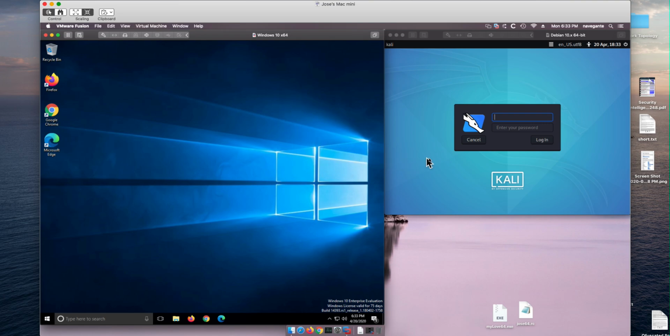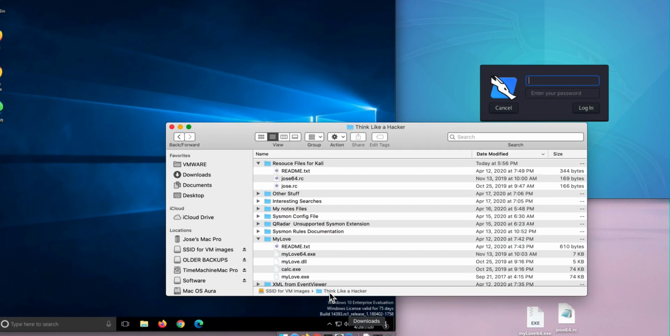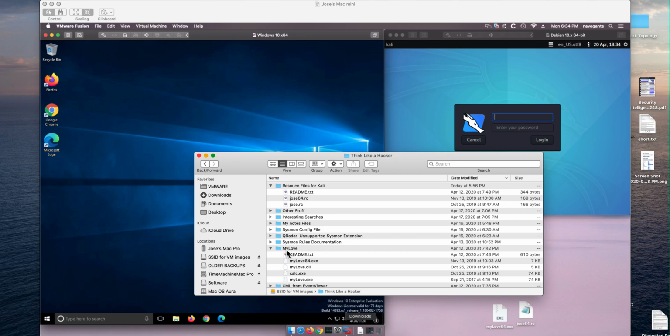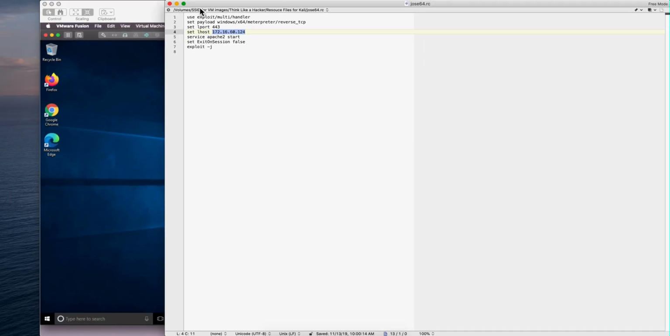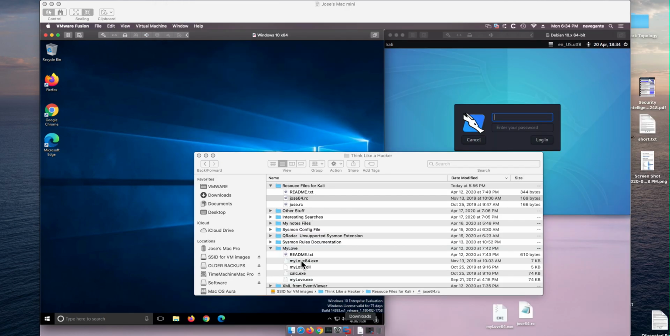Now, on the Kali system, there are two files that we need to move there. And these files, you find them actually in the video description of all my videos. There is a link to a public Box folder, and in it you're going to find this subfolder, Think Like a Hacker. And the files are the mylob64.exe and the jose64.rc. And these files assume that the Kali you installed, you did it with the address 172.16.60.124. If for any reason you install with a different address, you need to modify this file and also the Sysmon one to get the callback address in here set up accordingly to your network topology.